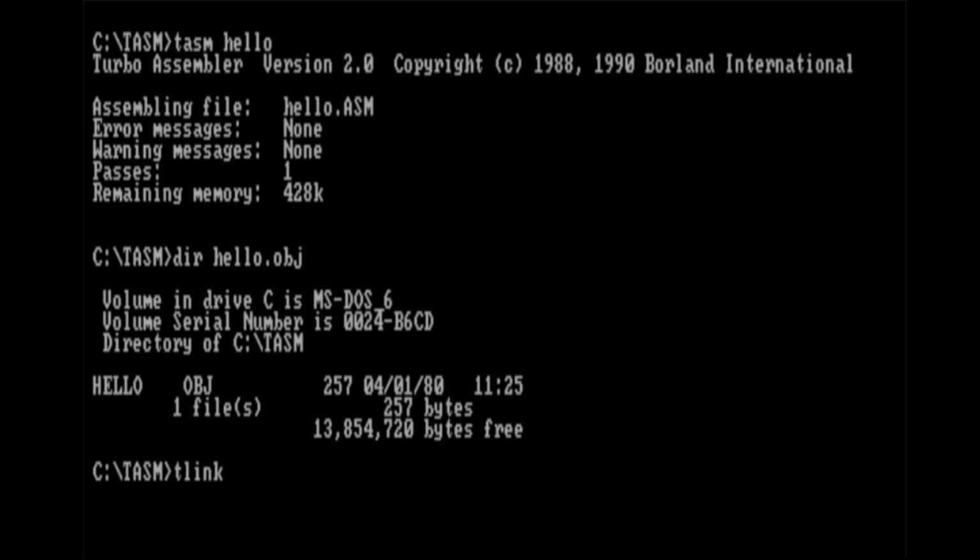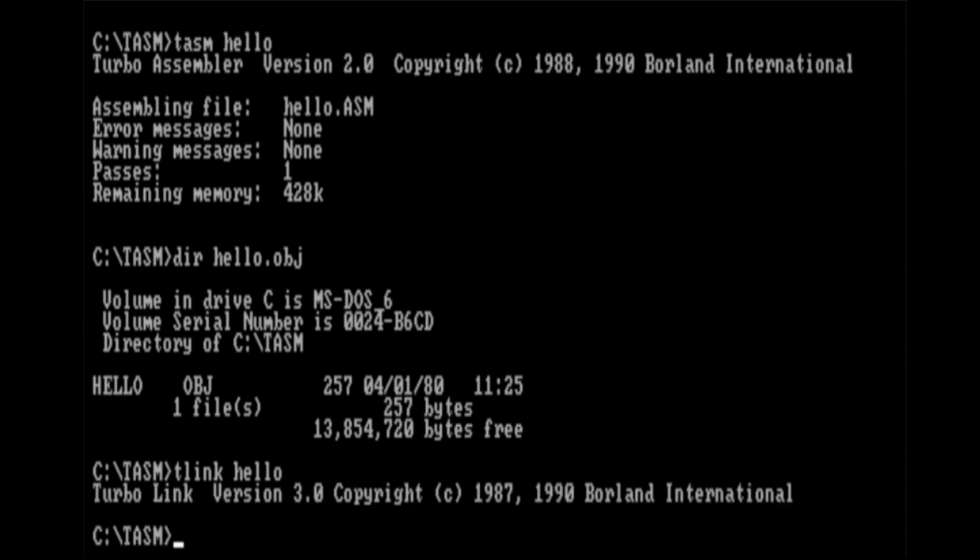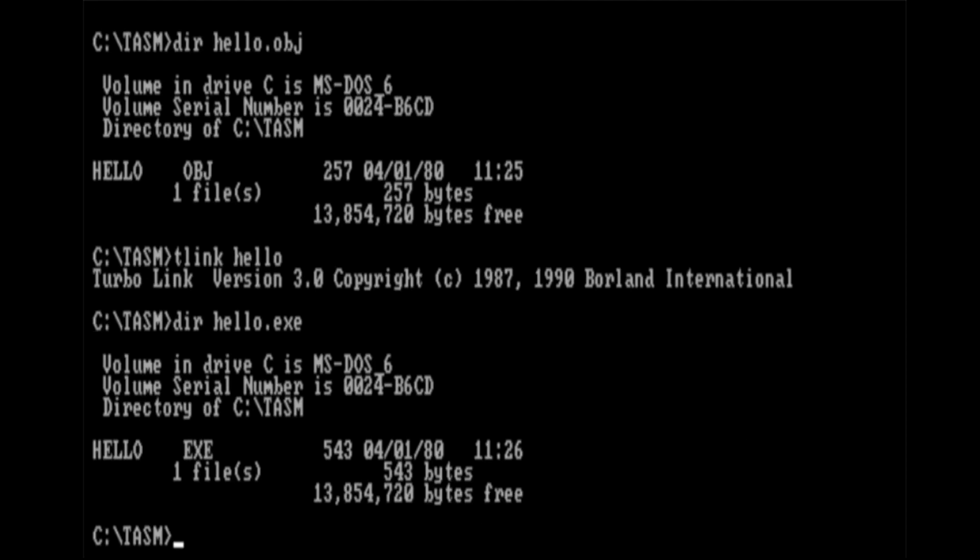So to link, we just call tlink, and again we just do hello. It will assume .obj. And if we had other object files that we were linking together to make our executable, we'd put those separated by spaces on the line. So let's run this, and we'll see that it runs extremely fast, and this has created our final hello.exe. So you can see that that's quite a large file. 543 bytes is quite a bit.